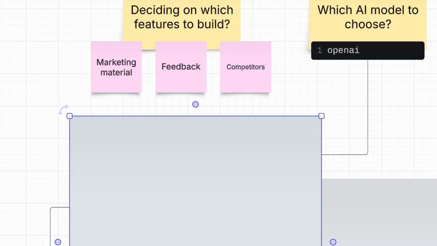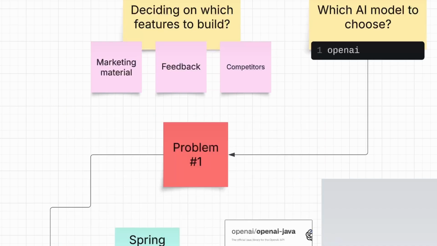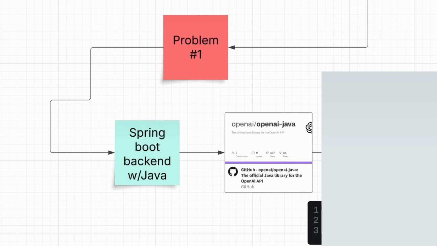So all of those things lended themselves to this decision to choose OpenAI. But not long after I decided to go with OpenAI, I ran into my first problem. The first problem is that the back end of my application is a Spring Boot backend with Java, and Java is not one of the languages that is currently supported by OpenAI.